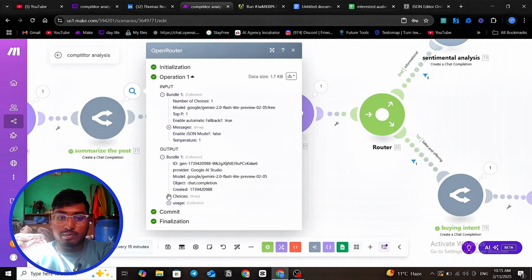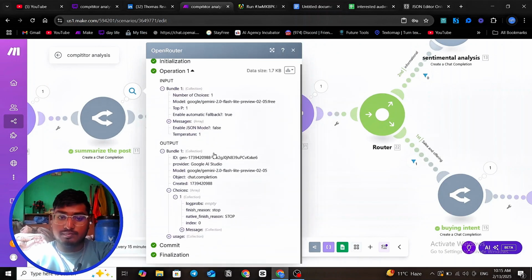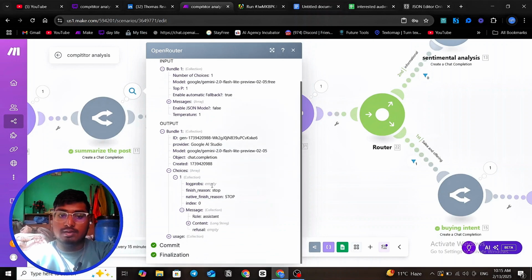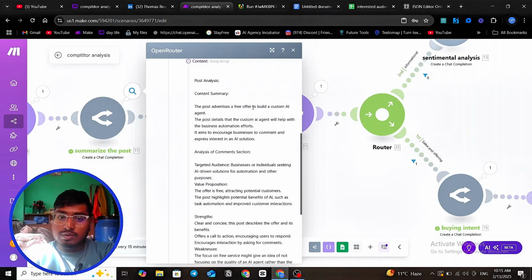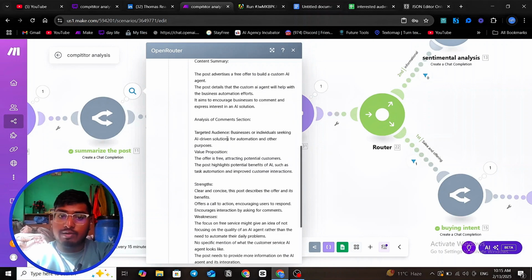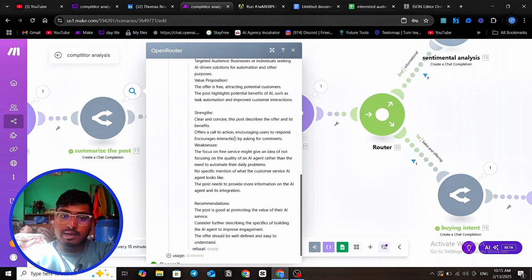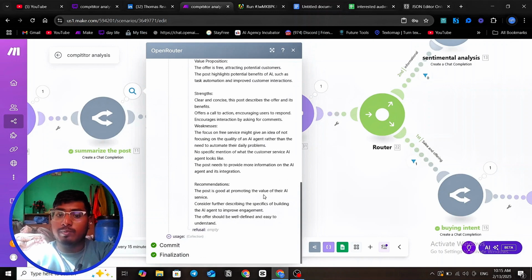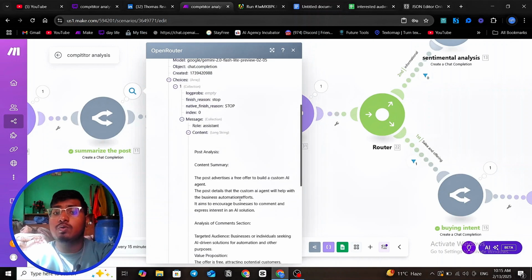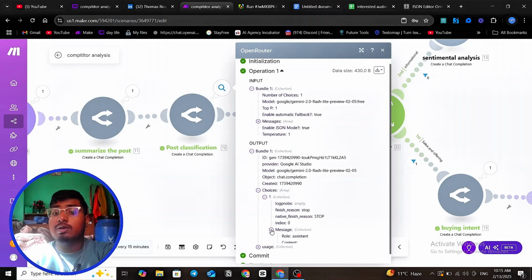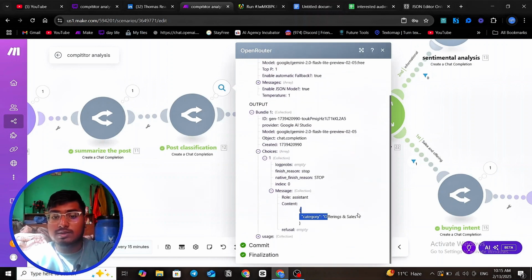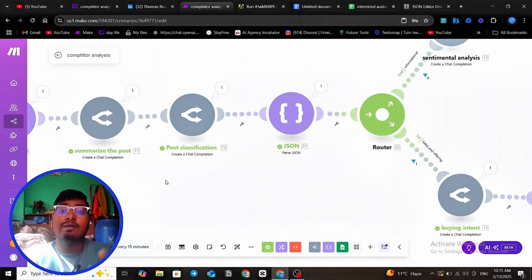First of all, we have a summary of the whole text that is analyzing the comment and post: advertising an offer, building AI, targeting a business or individual, and a recommendation. You just get a full summary of the content of what the post is. Next, in post summarization, we get what this post is about. It is offering sales. So it categorizes the whole post.